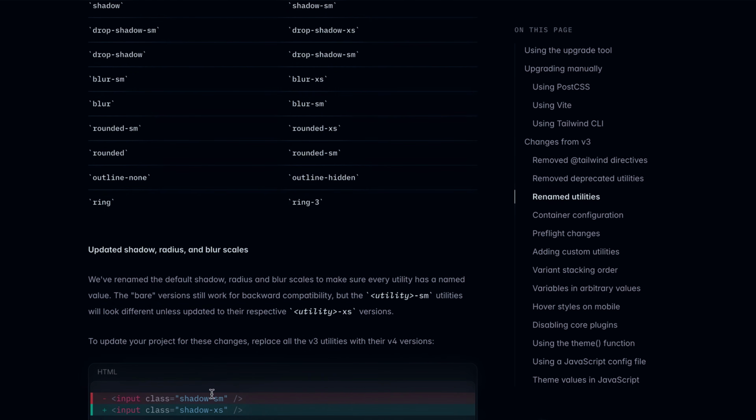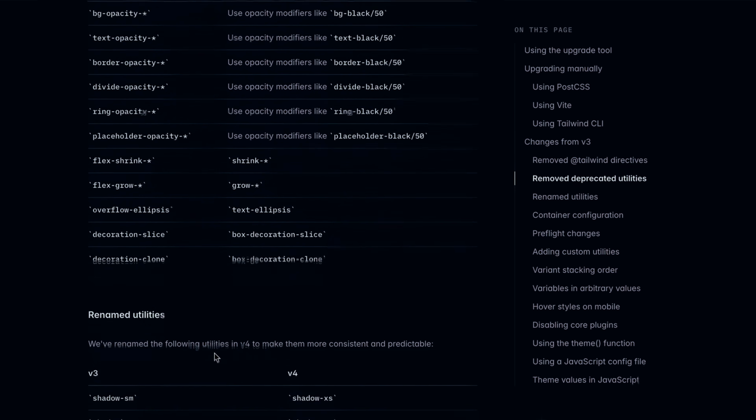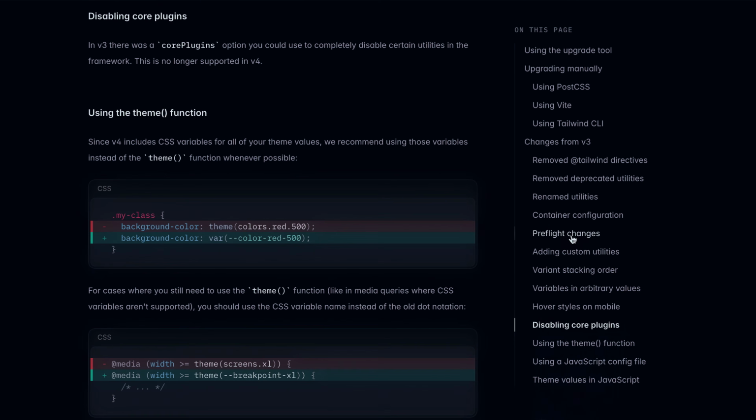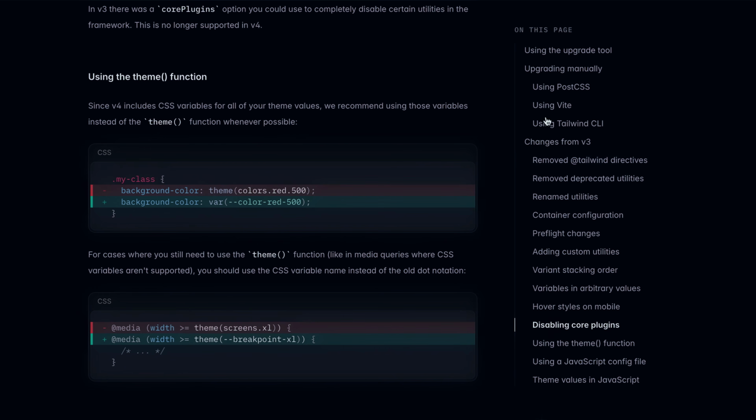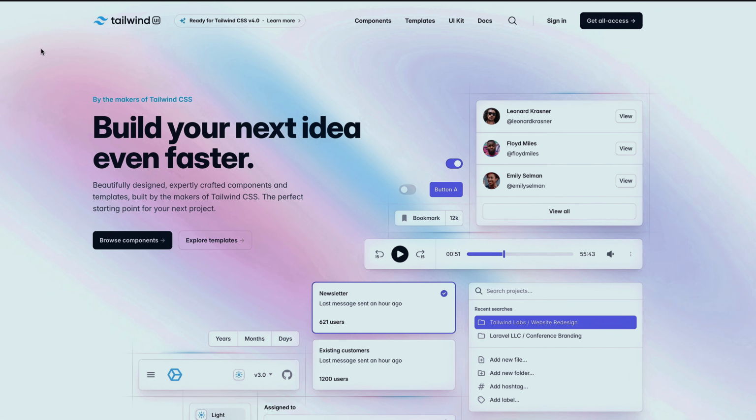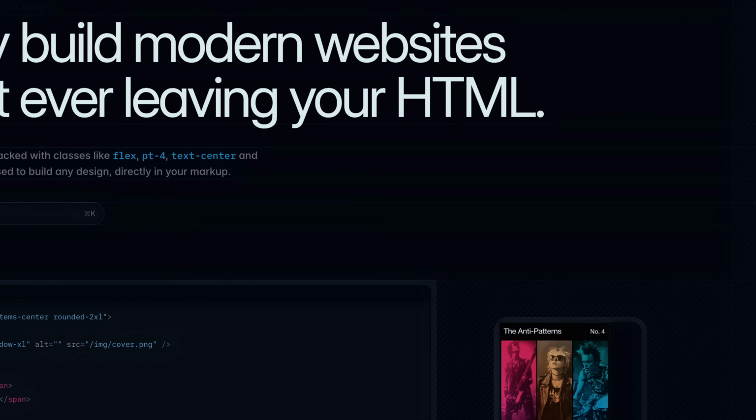Now, this video is actually longer than I wanted, but I wanted to go over everything, and I didn't cover every single change in this video because there is a lot of information around Tailwind, including the components, which we didn't even cover, and templates. So please let me know once again if that's something that you guys are interested in.